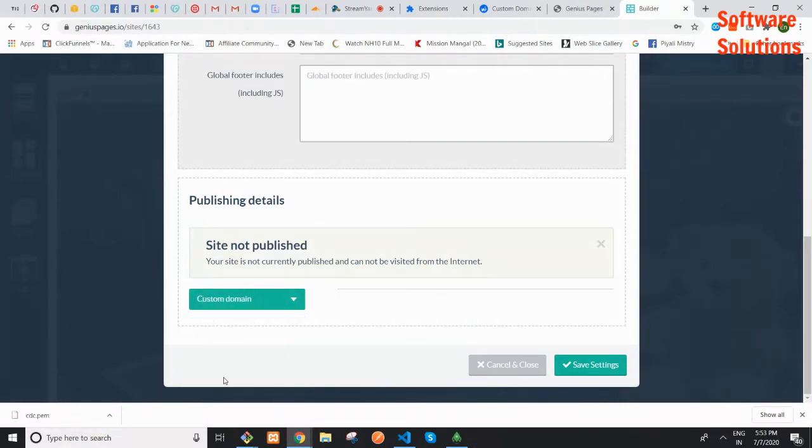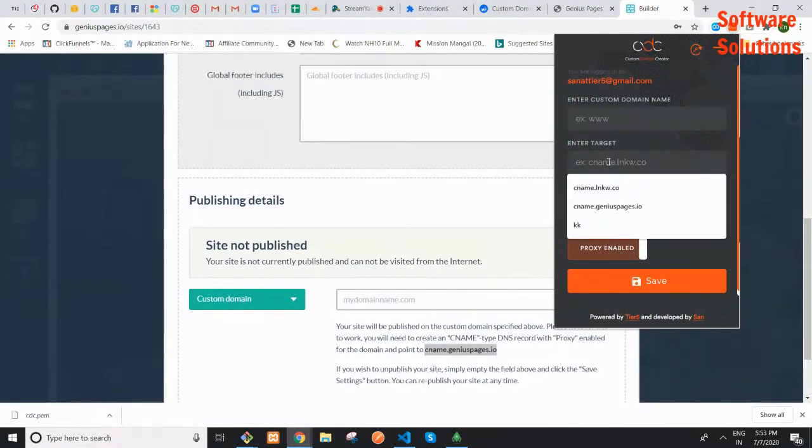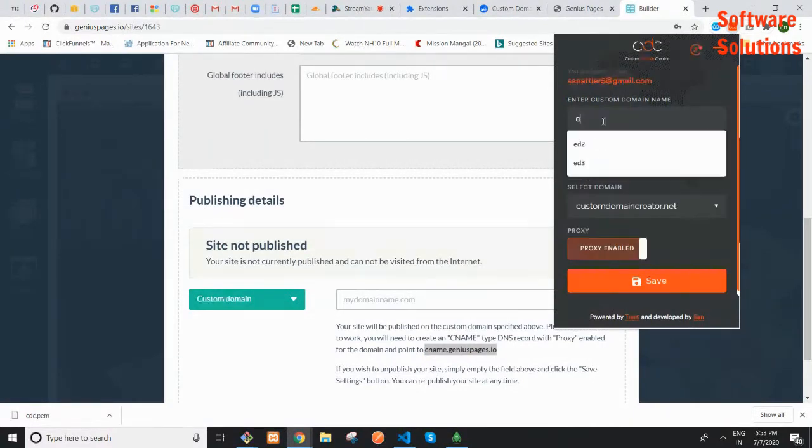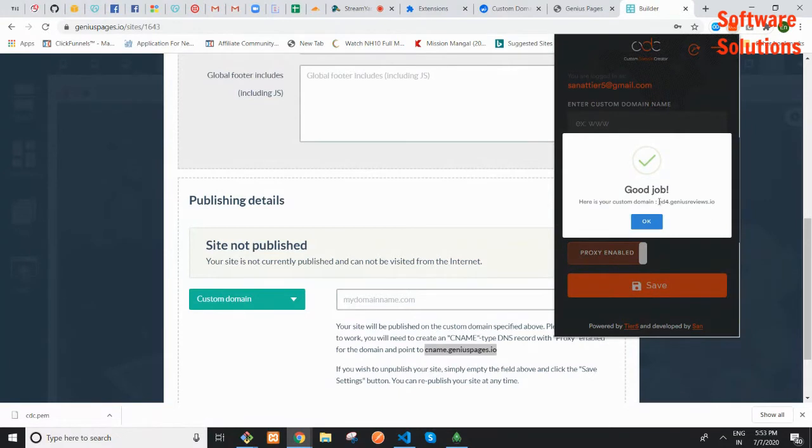And if I'm selecting custom domain, here they are saying that I need to add cname.geniuspages.io as the target. So from here only I can directly click on my extension, and basically after then I can paste it here. I can give some name, whatever name I want to give. Domain also I have given. Just click on save. Done.